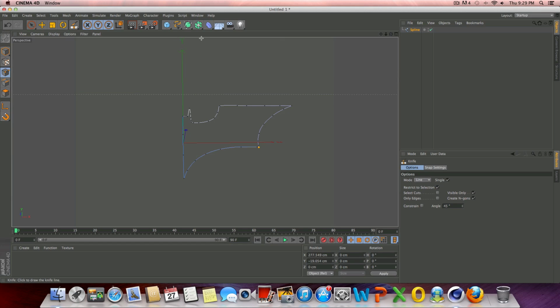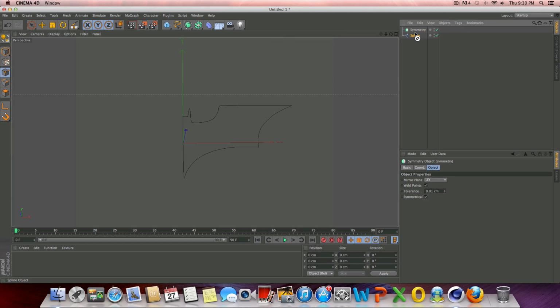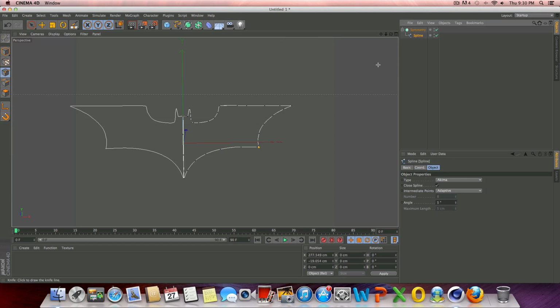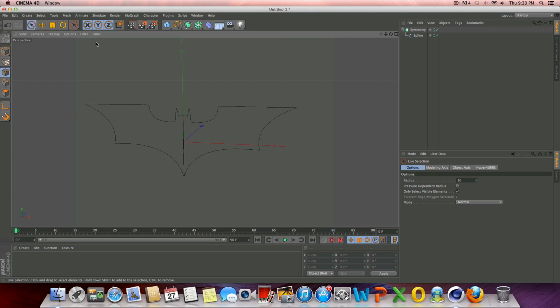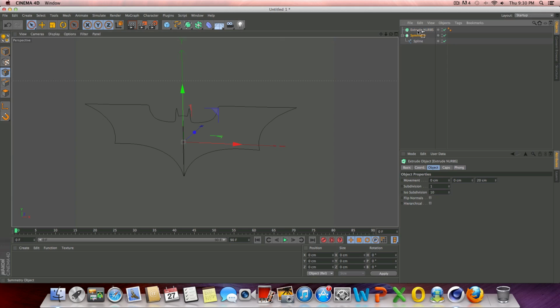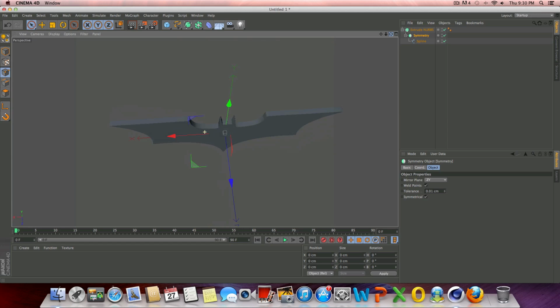Like I said, we're going to be using a Symmetry object. So what we're going to do now is go up to this icon here, go to Symmetry, and then drag and drop and make the spline a child of the Symmetry object. So you can see our spline represents the Batman logo basically. Then we're going to go up to the HyperNURBS object, go to Extrude NURBS, and drag the Symmetry object into Extrude NURBS. And now you can see you automatically have a three-dimensional emblem, logo, whatever you want to call it.